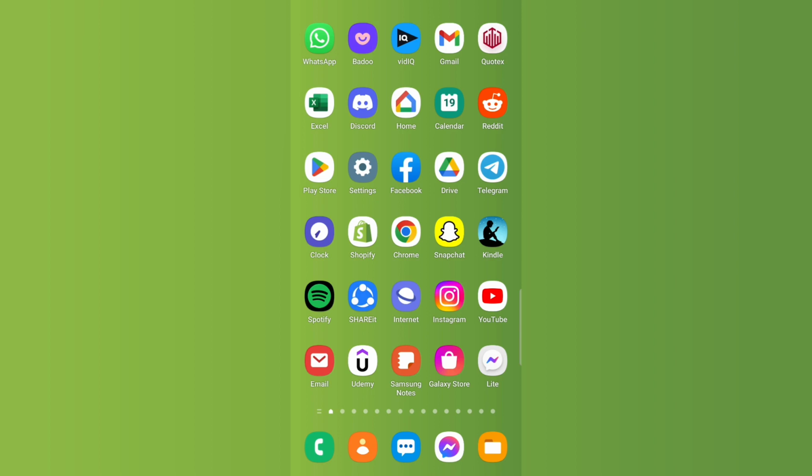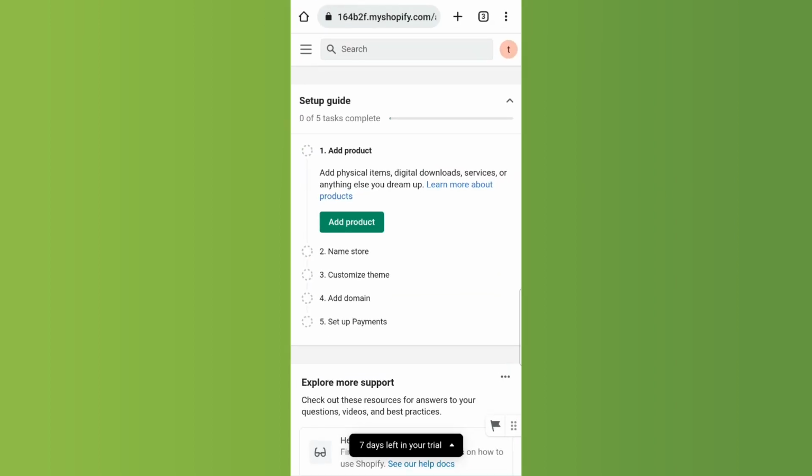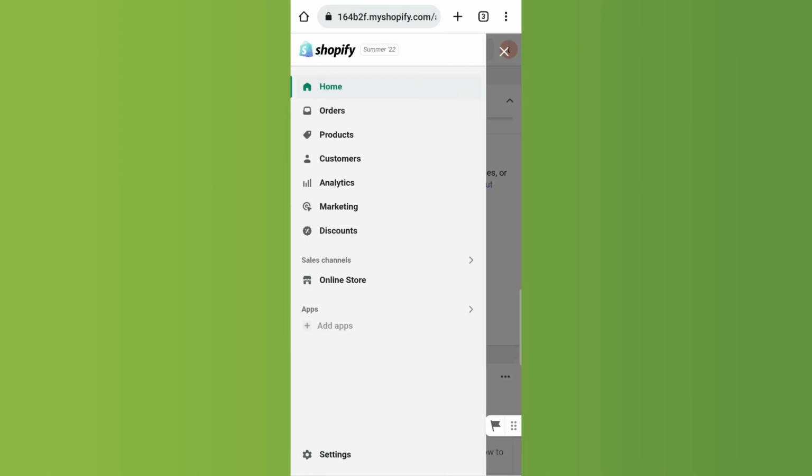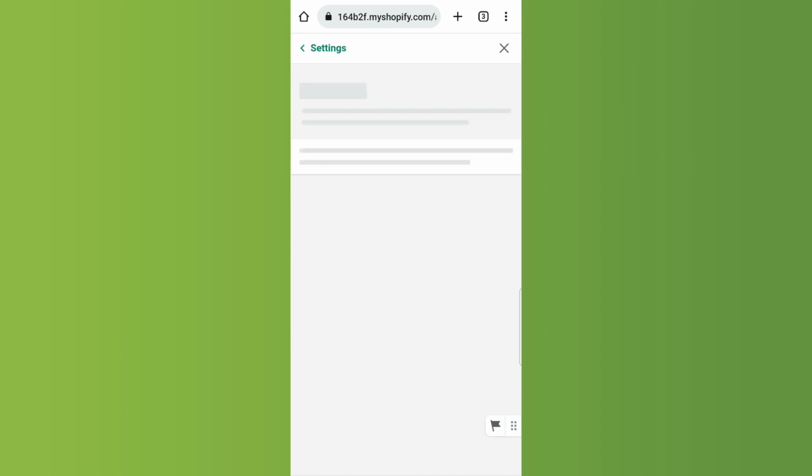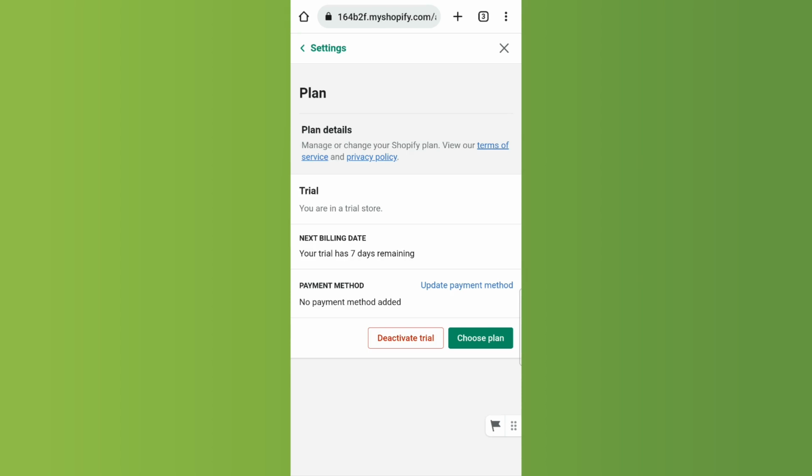Open up your Shopify admin. After that, click on the three lines at the top left of the screen. Click on Settings at the bottom. Click on Plan. You will be sent to this page where you'll be able to cancel Shopify plan. From here you need to click on Deactivate Trial.